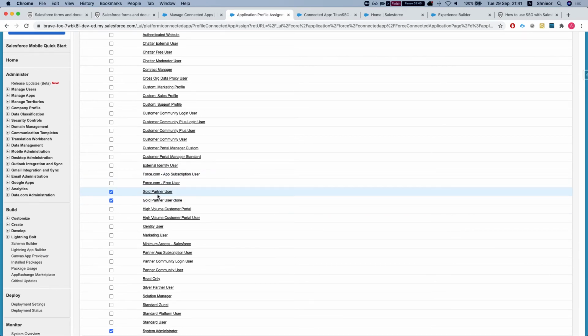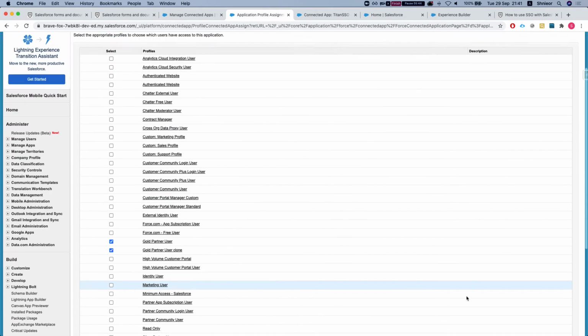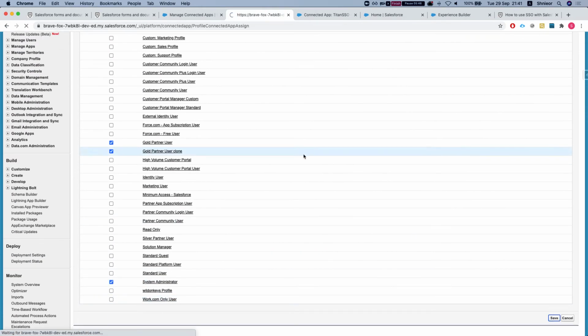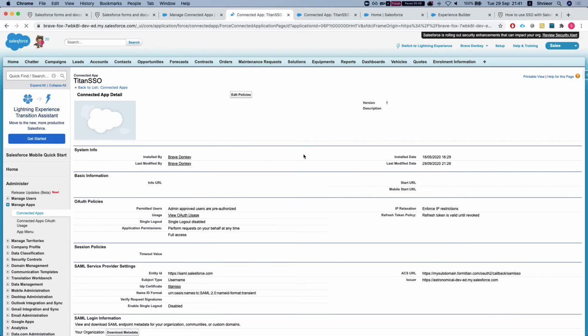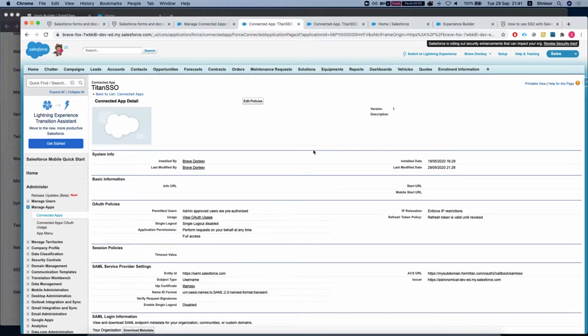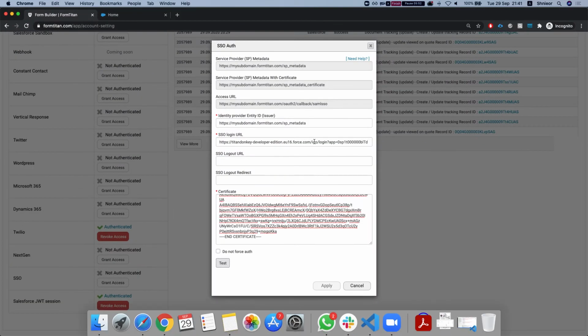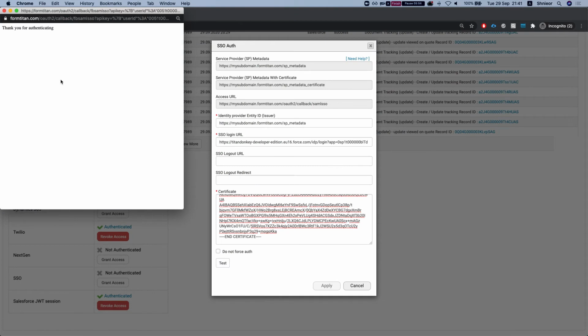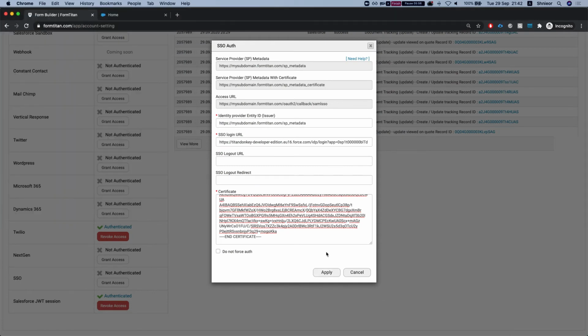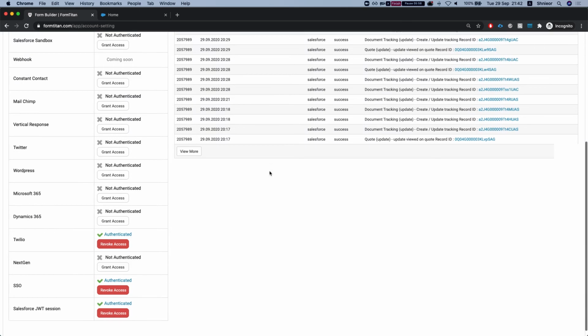So, but for me, I know it's either Gold Partner User or Gold Partner User Clone. I don't remember which one is assigned to that user, but whatever profile will be accessing that community has to have permission to access it. And now we see everything went through smoothly, and we're good to go.